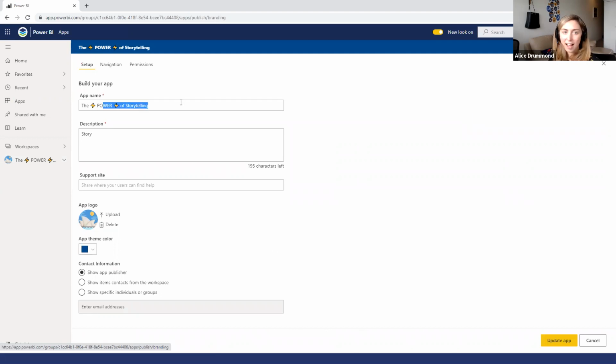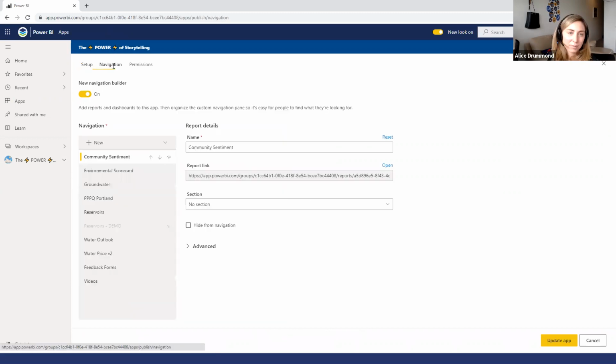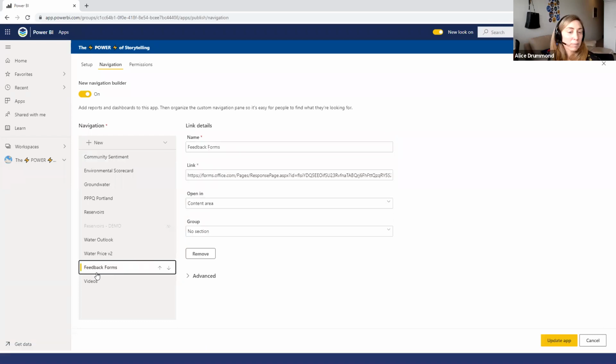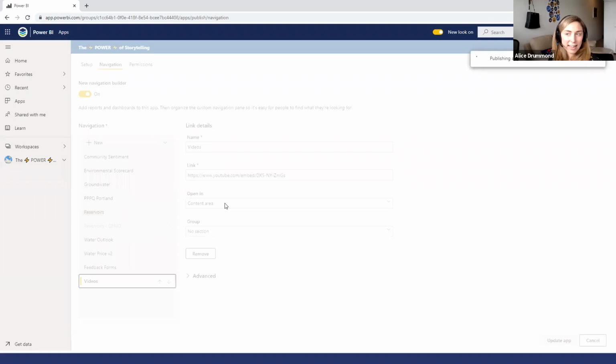All it is, you need a title. I've got a logo here. You can have a theme color. And you can include things like a support site, where to get more info. But what's great about apps is it allows you to organize your content and your Power BI reports, but also to present information outside of Power BI. So here I've got a link to a feedback form. So you can embed things like Microsoft Forms directly into your app, also embed videos directly into your app as well. So it creates that experience, which makes it really nice to consume your data stories. So let's go check out the app.